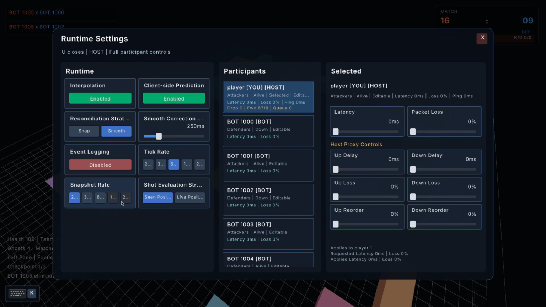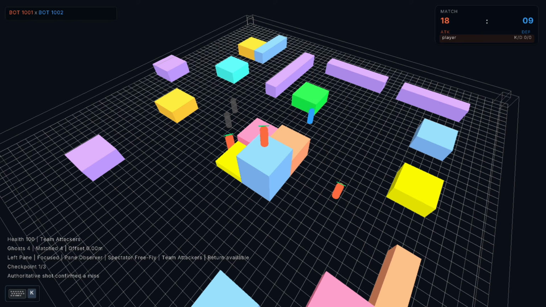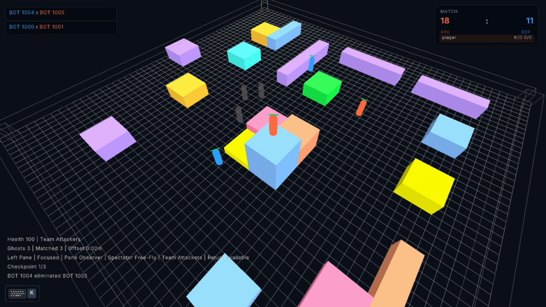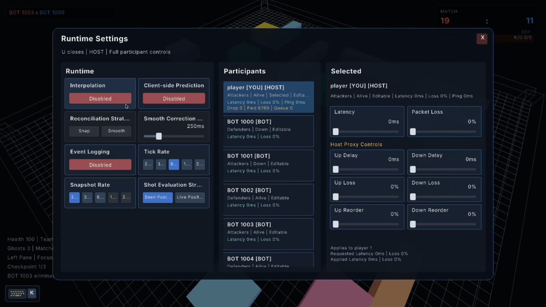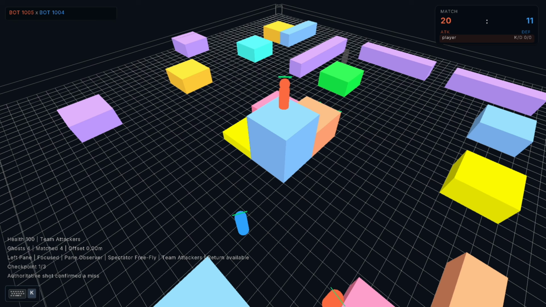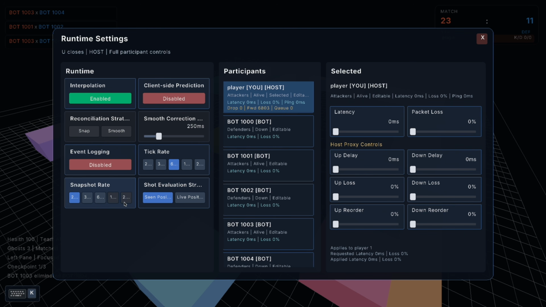We can now turn the interpolation on and off, which is immediately visible when turned off. We can turn the client-side prediction off, which basically makes you wait for the server acknowledgement for every command. You can adjust the engine tick rate, and this is not to be confused with the snapshot tick rate. Snapshot tick rate is the frequency in which the server sends snapshots to all the clients.